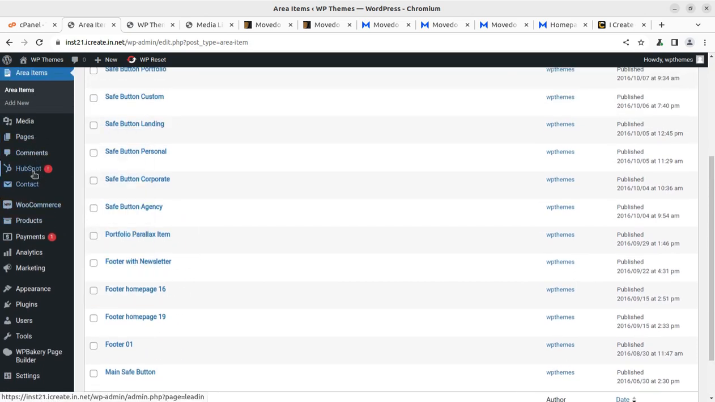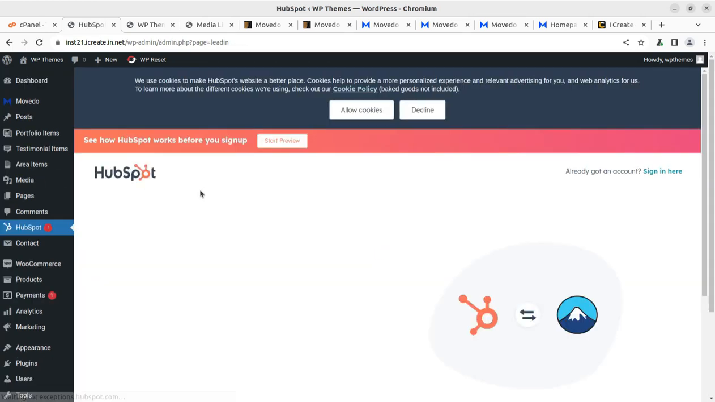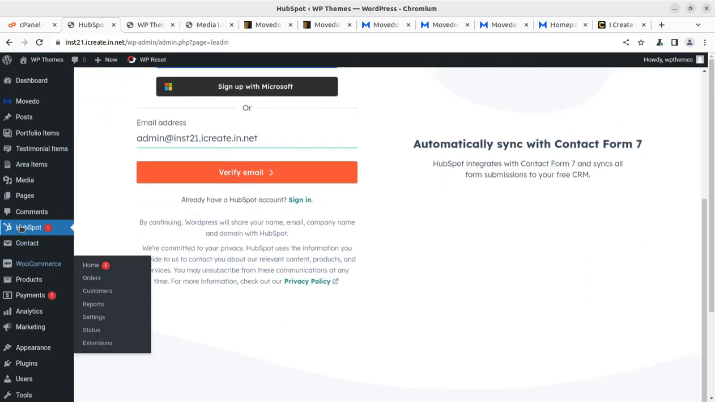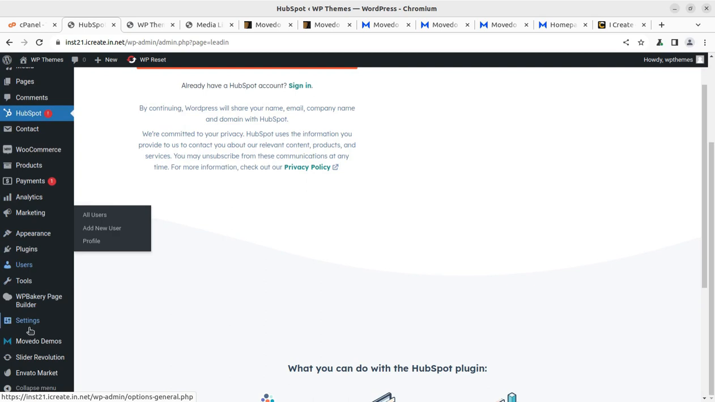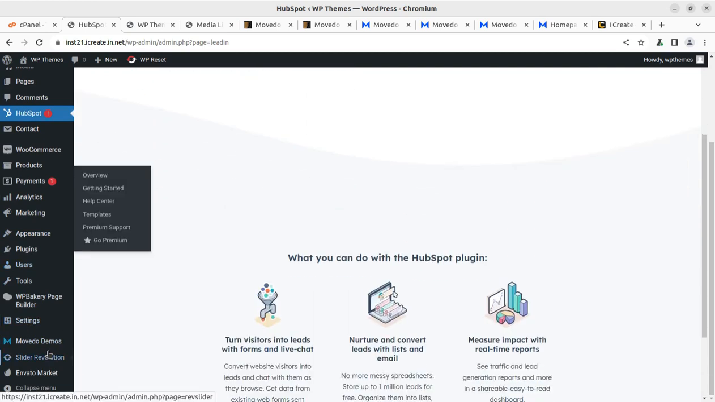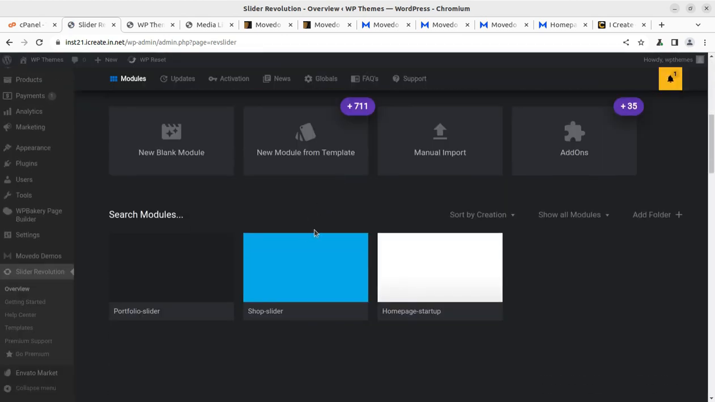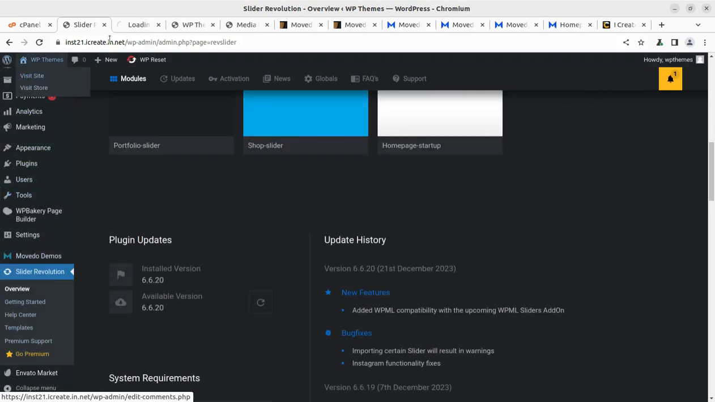Next, I can show you the HubSpot. This is marketing area where you can set the rest of the things coming from the HubSpot plugin itself, and it is really good. And the payment options, WooCommerce and its associates, the page builder settings, the Movedo demo we have already used. Slider Revolution is also here, and I can show you if any content is available. Yes, some sliders are here. If a slider is being used at your home, you can edit from here. So I think it is a wonderful theme, and we have all the controls as well.